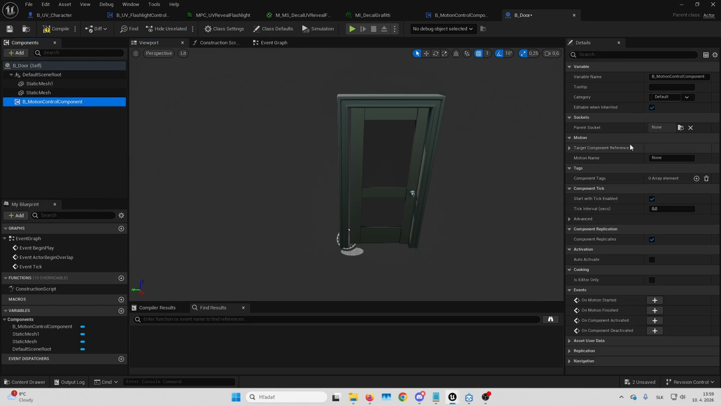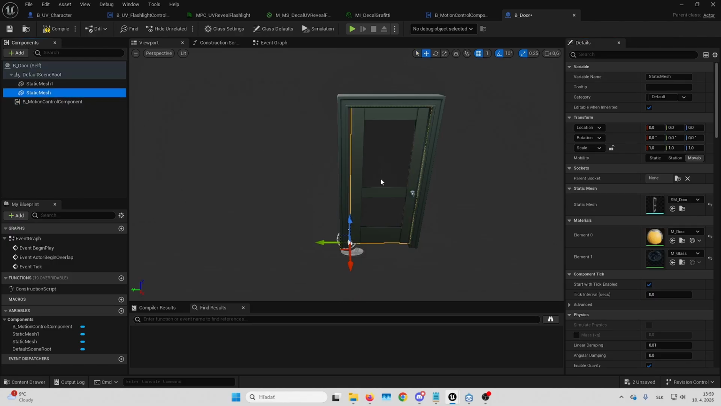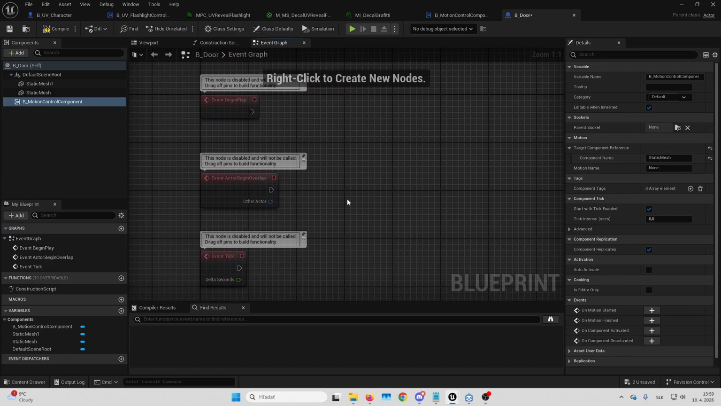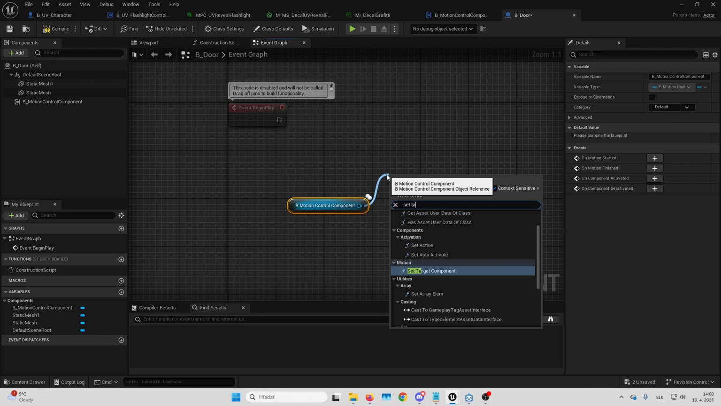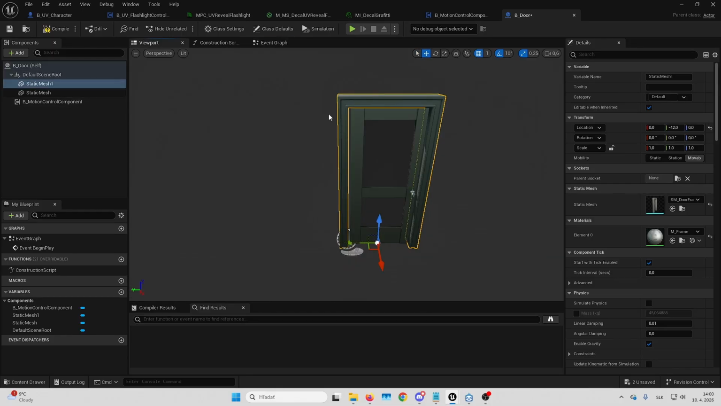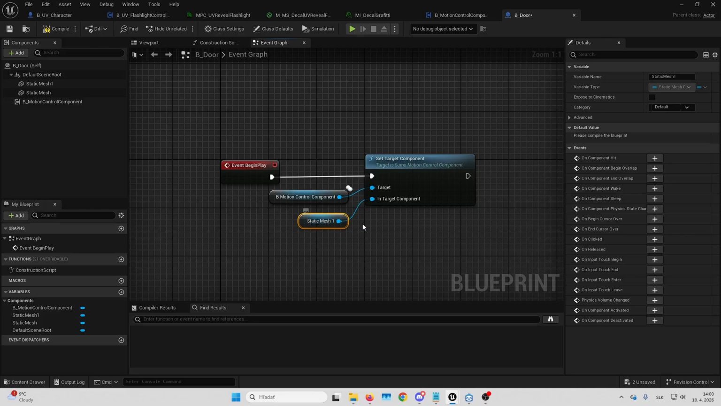In the motion control component over here, you get the target component reference. You can set here the component name which you want to animate when this actor is constructed. So for me, the name is static mesh. So I'm gonna just copy it and paste it here. However, if you don't want to use this or you want to change the component you want to animate, you can go into the event graph and from the component call the set target component. And I don't know, maybe if you want to animate the frame for some reason, which is called static mesh 1, you can just put it in like this and the system will consider the static mesh 1 for the animation.